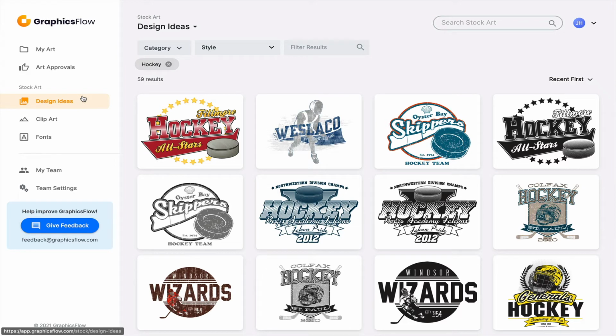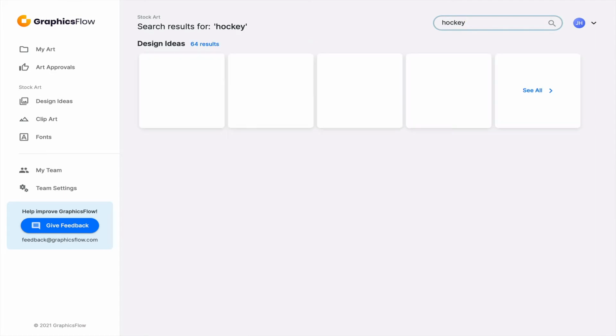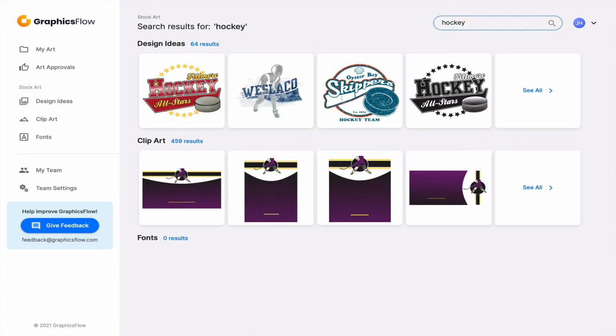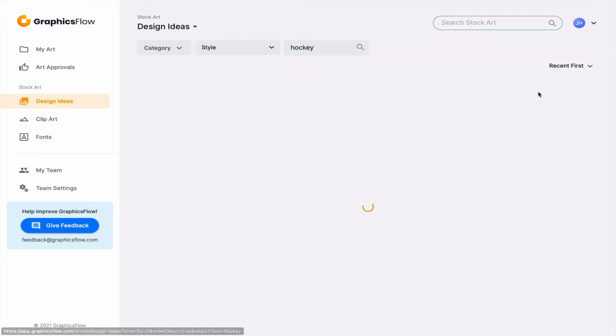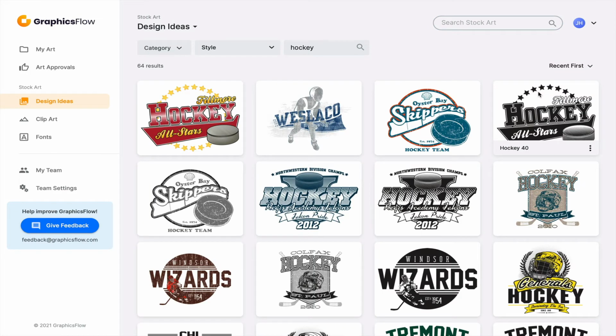So here I am at Design Ideas. First thing I want to point out is that if I type in something like hockey and I do a search, that's going to search all of the content that's inside of GraphicsFlow, both design ideas, clip art, and any fonts that might match. So here I typed in hockey, which is a global search, and I can see that there's 64 results for hockey-oriented design templates, and there are 459 hockey clip art matches. So of course I can click See All, and I can see all of that matching content.